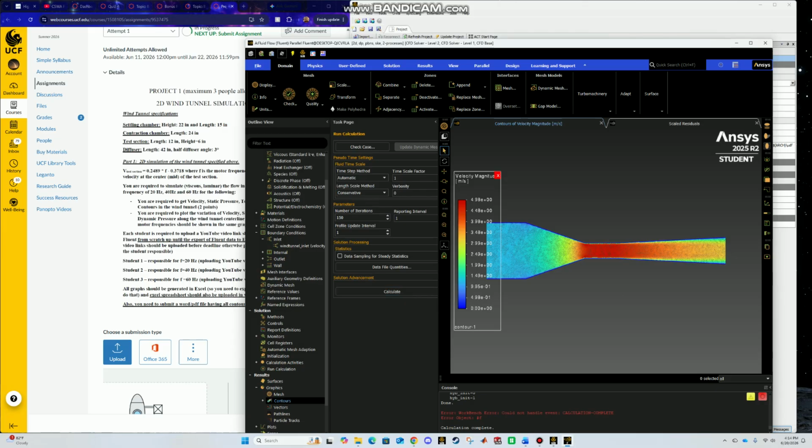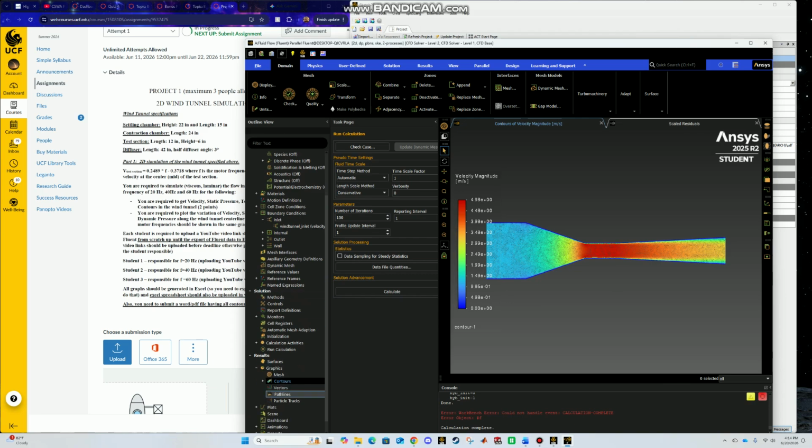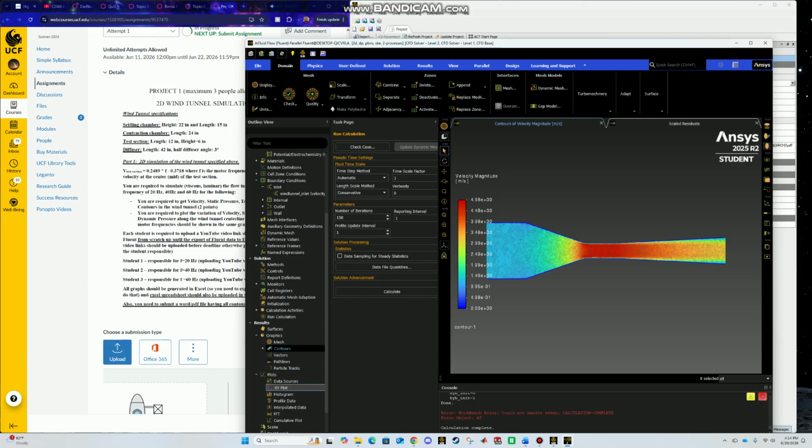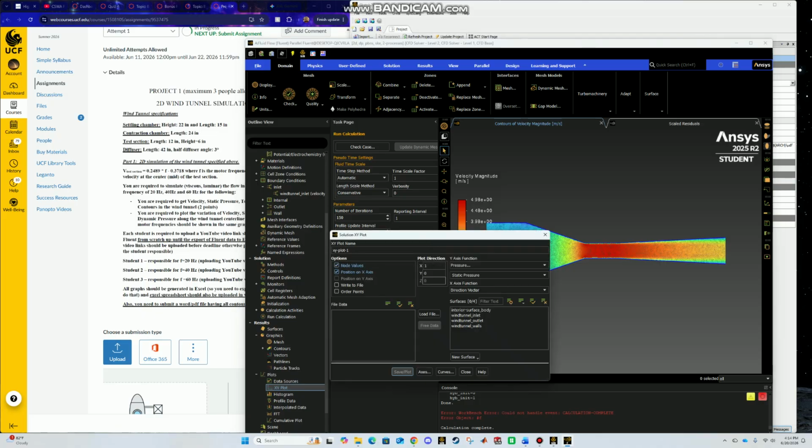From there, you've got to get the plots, which we're also going to do on the left side down here. It's this plot section right here under results. Click that plus. Here we have the XY. Double click that. Now we have this. It's opened up.